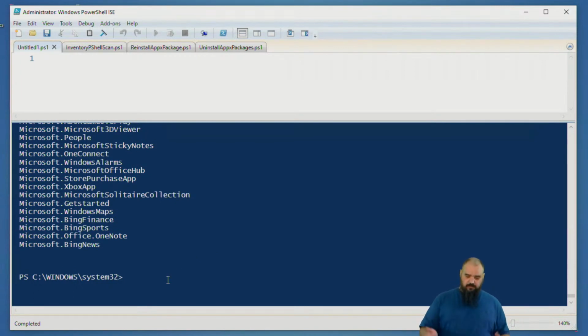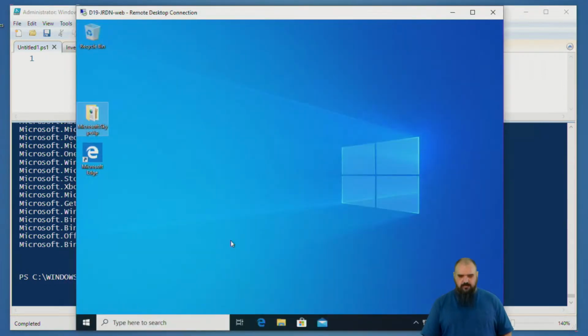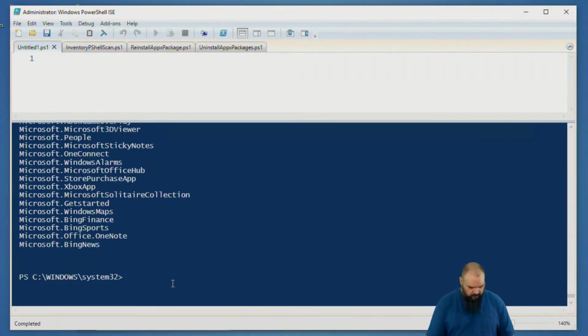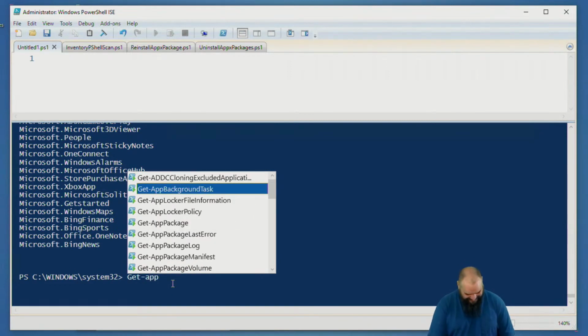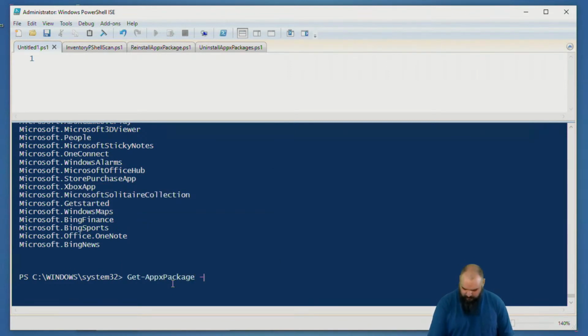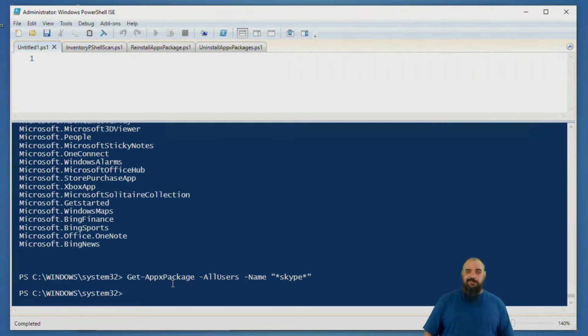But if you're looking for a specific one, like Skype, I don't believe this machine was able to get Skype because I was so thorough, but we can test that real quick. Get-AppxPackage, and this time let's do all users again. We're going to specify the name, and just contains Skype.